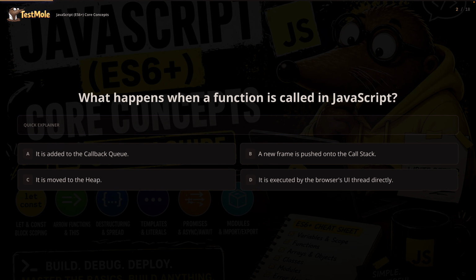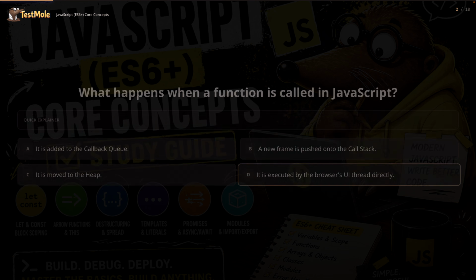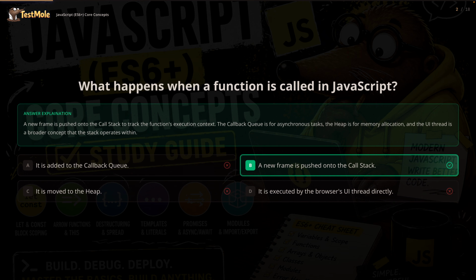Choose between A, it is added to the callback queue. B, a new frame is pushed onto the call stack. C, it is moved to the heap. D, it is executed by the browser's UI thread directly. The answer is B. A new frame is pushed onto the call stack to track the function's execution context. The callback queue is for asynchronous tasks, the heap is for memory allocation, and the UI thread is a broader concept that the stack operates within.